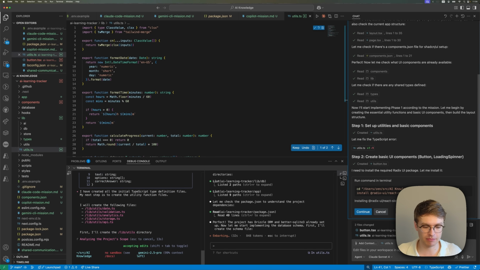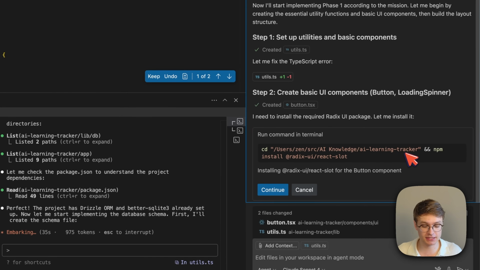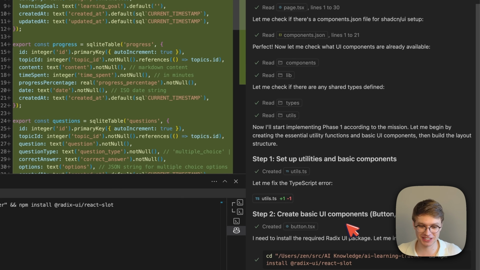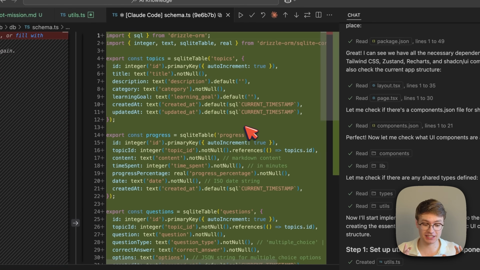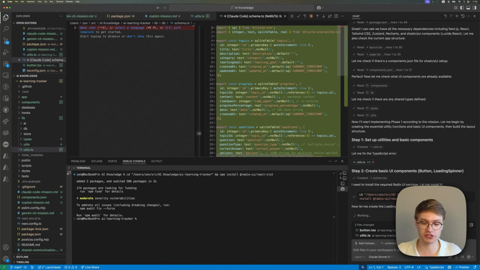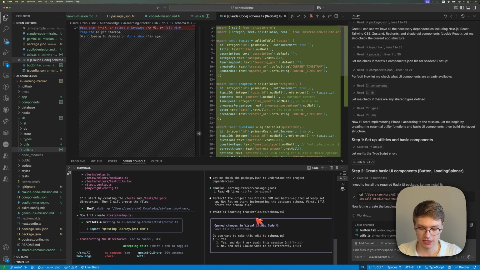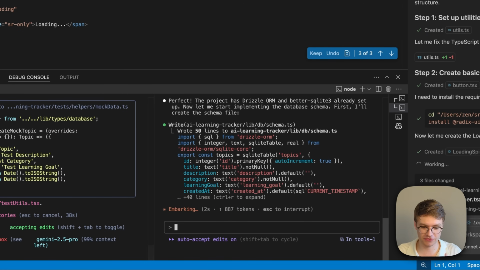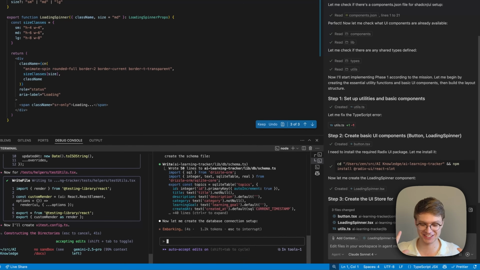And here, for example, Copilot wants to install some new dependencies for the front end. So we're going to go ahead and accept that. While that's happening, Claude Code is setting up a database schema. Makes a lot of sense because Claude Code is, of course, the backend engineer. And then we have to go back and check out what they're doing here. So yes, I wanted to make those changes and not ask again.